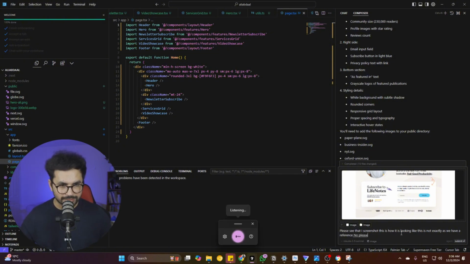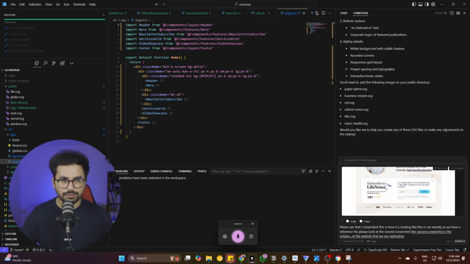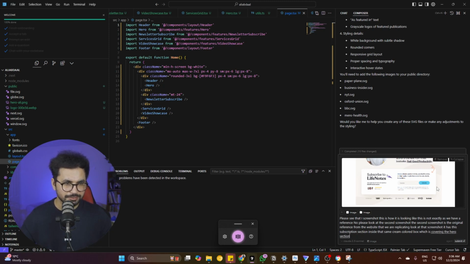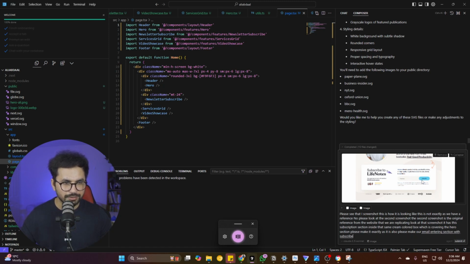Now please look at the second screenshot. The second screenshot is the original reference from the website that we are replicating. Look at that screenshot. It has this subscription section inside that same cream colored box, which is covering the hero section. Please make it exactly as it is. Also, please make our email entering section with subscribe button exactly as it is shown in the second screenshot.